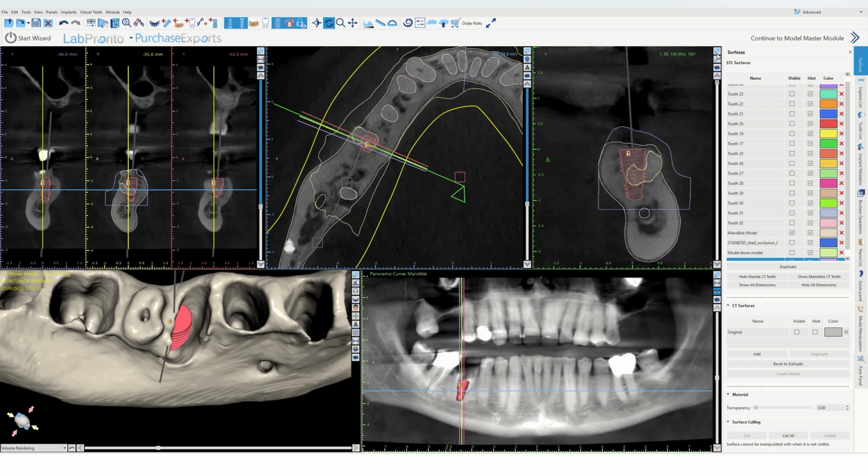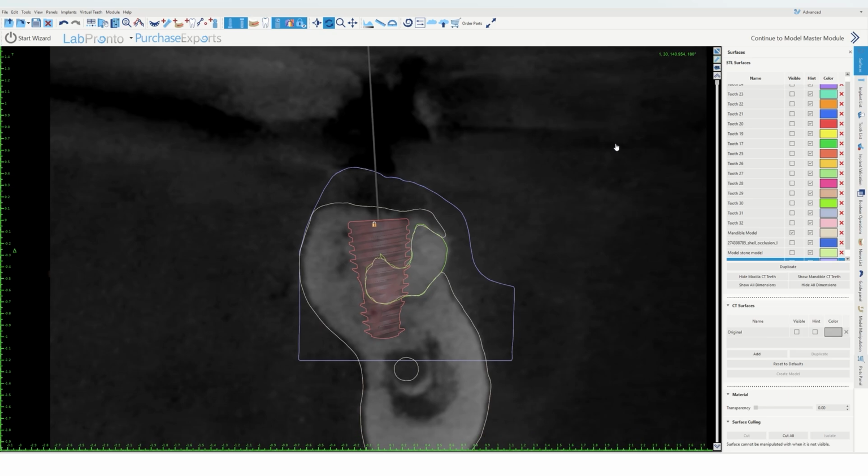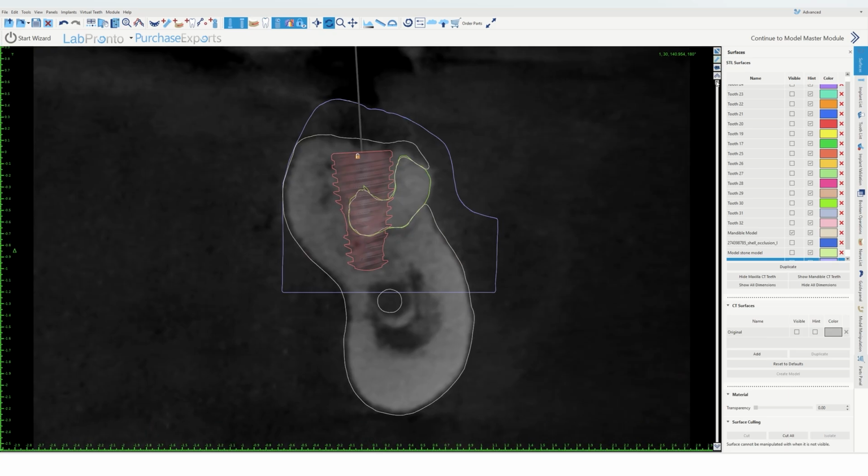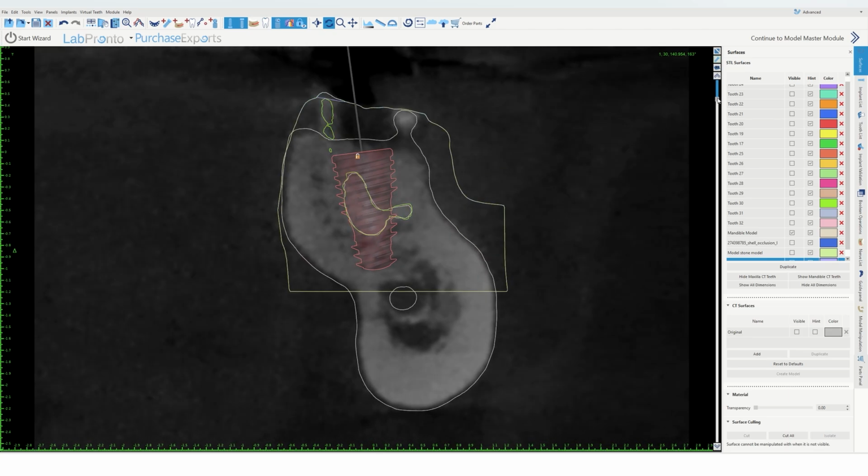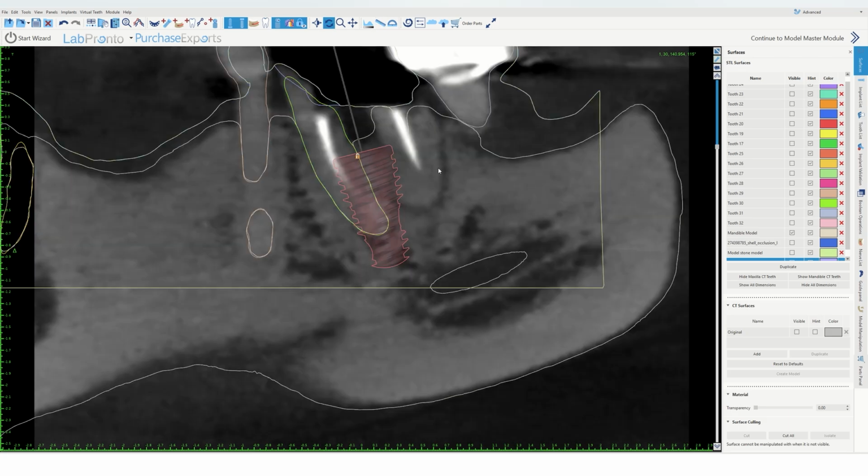Let's start at the top. Let's see if we like this. All right, we got native bone here on the buccal. How much do we have on the buccal? 2 point something. Okay, that's pretty good. Remember, this tooth root tip will be gone.